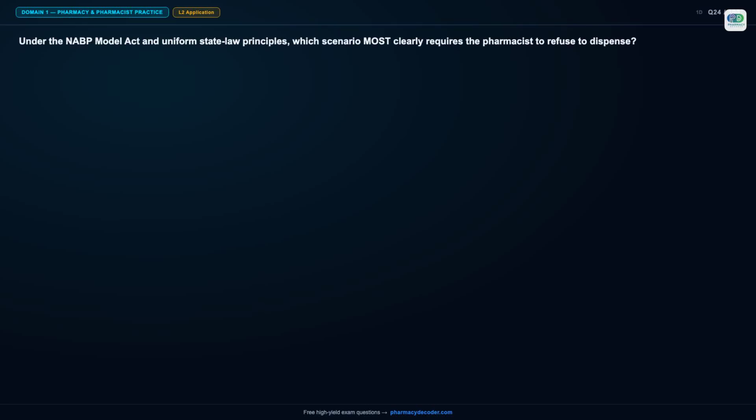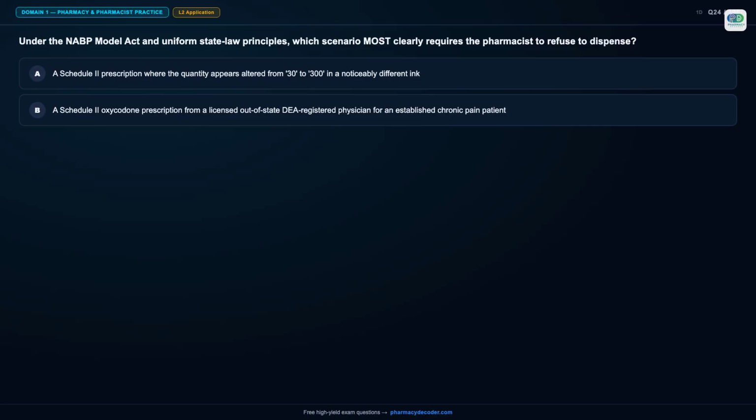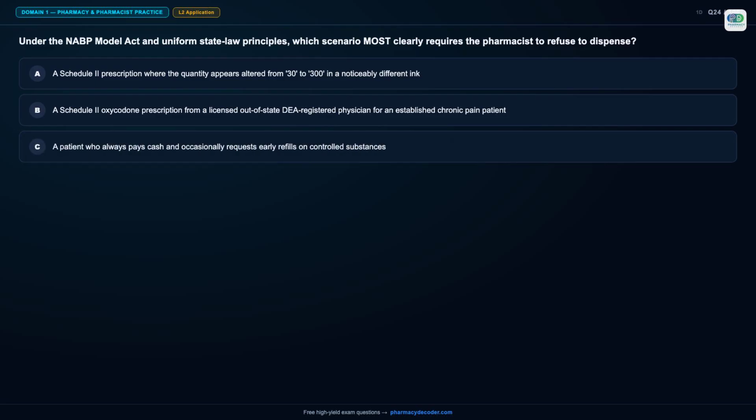Question 24. Under the NABP Model Act and uniform state law principles, which scenario most clearly requires the pharmacist to refuse to dispense? Option A, a Schedule II prescription where the quantity appears altered from 30 to 300 in a noticeably different ink. Option B, a Schedule II oxycodone prescription from a licensed out-of-state DEA registered physician for an established chronic pain patient. Option C, a patient who always pays cash and occasionally requests early refills on controlled substances.